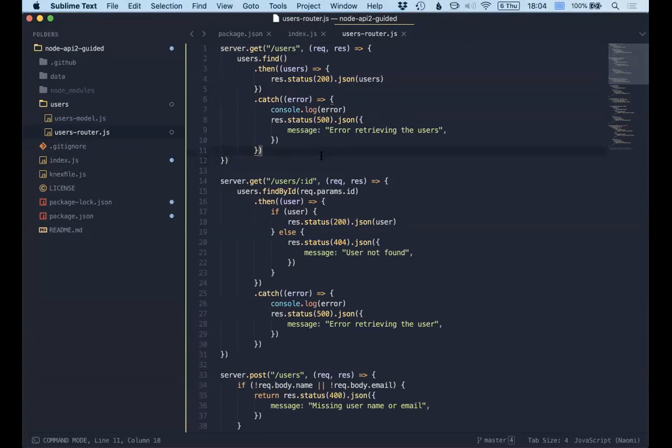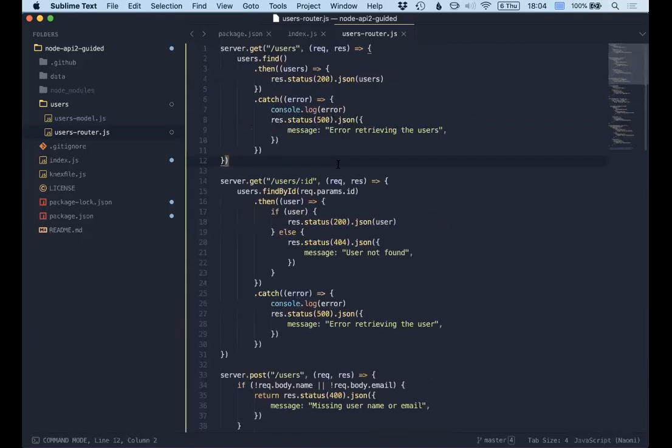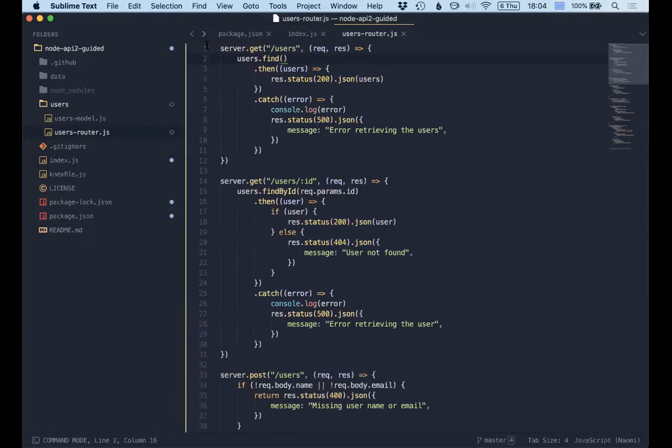Yep, the first thing we need to do is export something from this file, because remember, you can't import something into another file unless it's exported. So what do we export here? We don't really have anything to export quite yet. As it stands, this server variable is undefined. Because if you remember before in index, that server was created by calling express. Right, but that's no longer defined in this file, so we need to define that somehow.